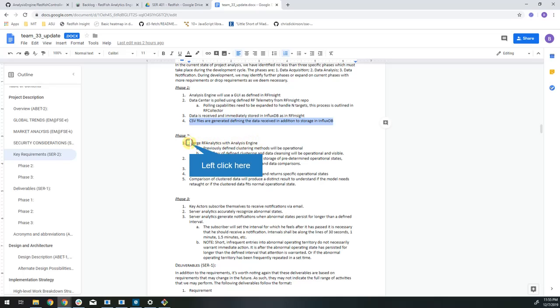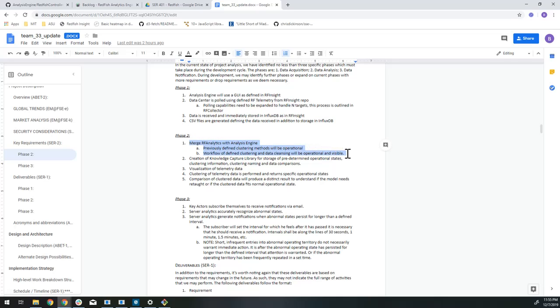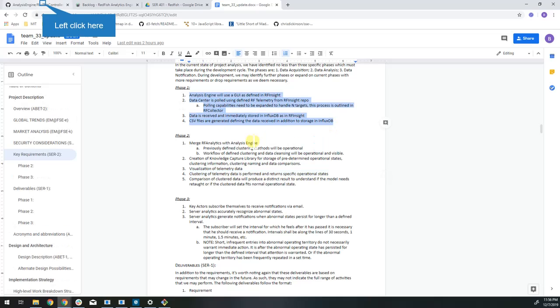We've completed merging RF analytics. We've actually changed to pull information from RF analytics. We are working on the visualization of the telemetry data currently, and the clustering is complete, but that is a project being worked on by another group. So far we are completely on schedule. We were planning to have all of phase 1 completed by Christmas, and we should be there.